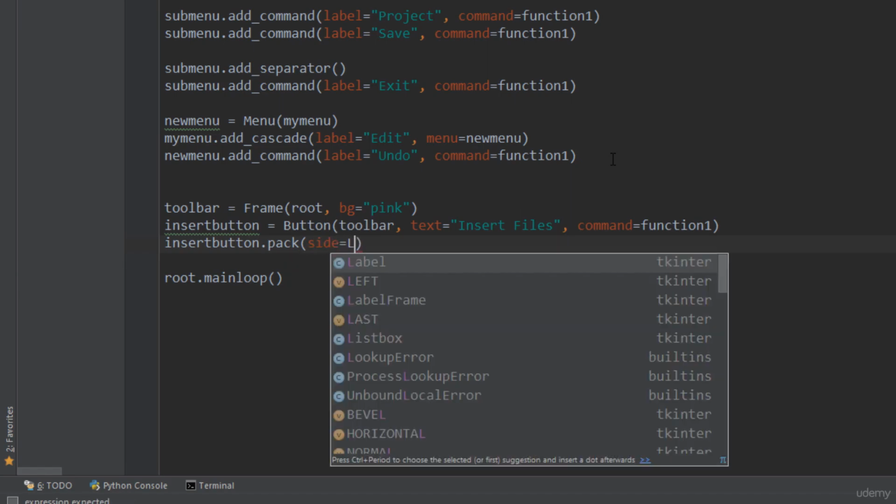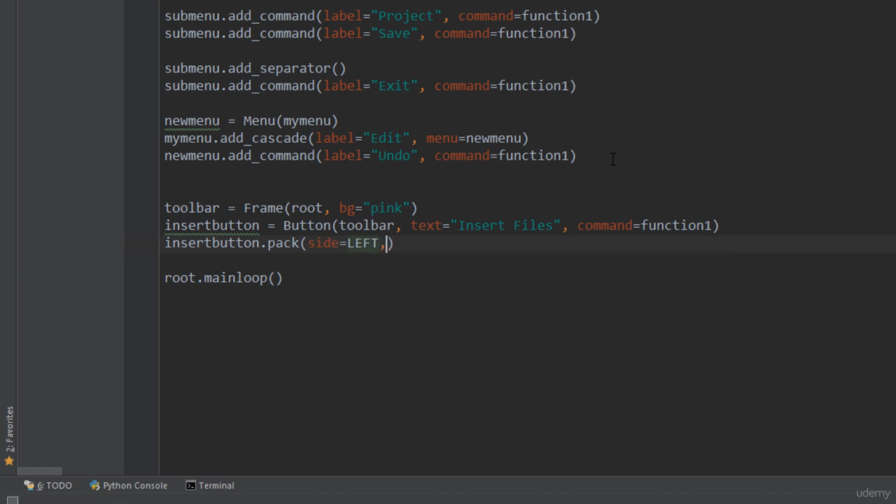So you type side equals LEFT right over here, and you can also specify the padding, that is nothing but the space which should be present to display the label. So let's say the padding on the X side is going to be equal to 2, and the padding on the Y side is going to be equal to 3. So padx and pady allow you to add padding on the X and Y sides respectively. Once you have this padding set up, the next thing which you need to do is create a similar button over here. Let's say that button is going to be used to print something.